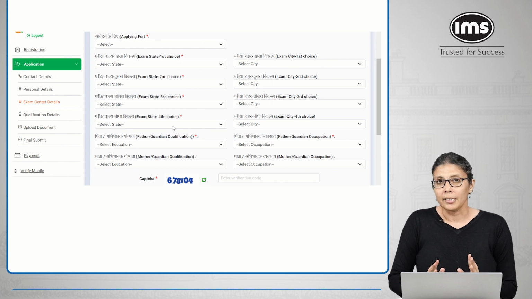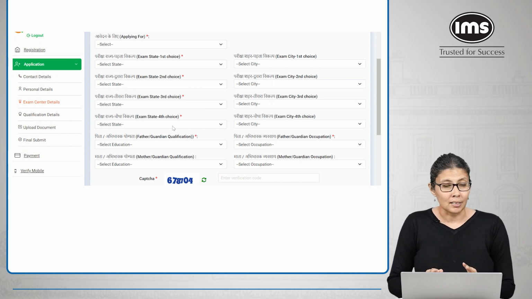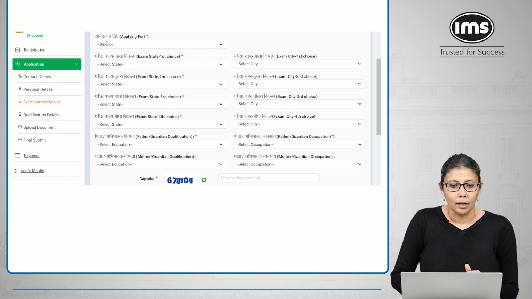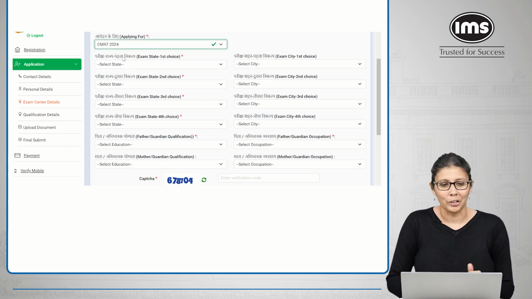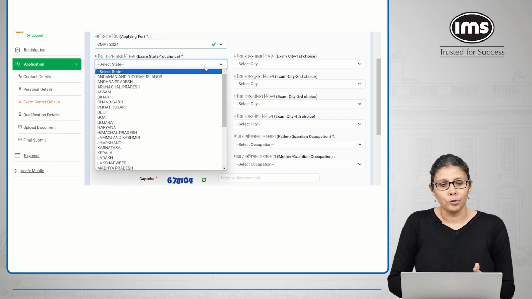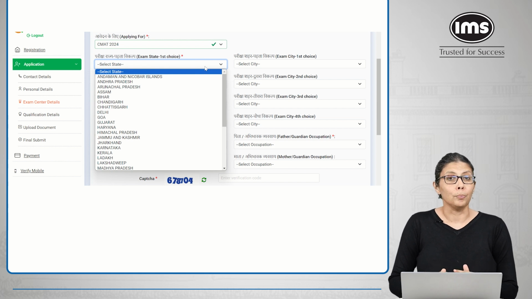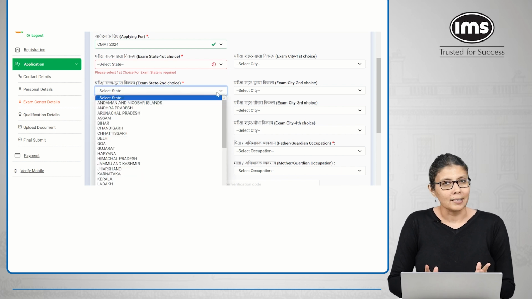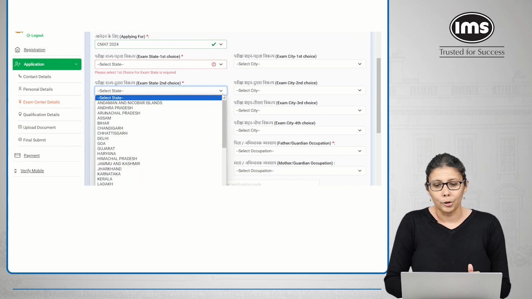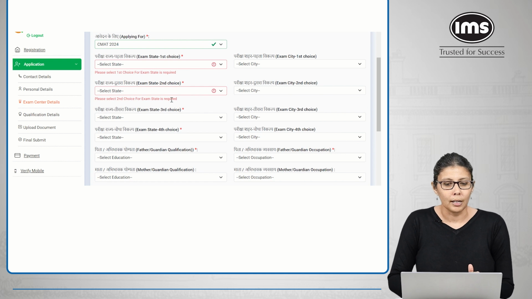All of the fields here are mandatory, so you do have to specify your choice in all of them. For example, you are applying for CMAT 2024. There is no other choice here. Exam state, first choice. So I think the state will be the same for most people. You can pick whatever state you are resident in or whatever state you plan to take the exam in. And of course, you have to select the exam city as well. For the second choice, you can select the same state or a different one, whatever is convenient for you, and so on. You have to give them at least about 4 choices.